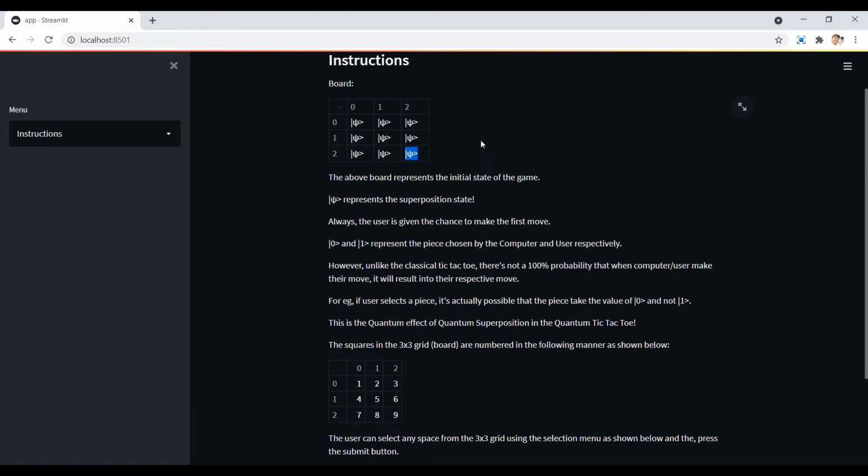And the same goes for the computer as well. Even the computer can just randomly select a piece, say for suppose this one, the middle one, and again the quantum circuit will be run, and the output of that quantum circuit will be used to give this piece its value. Okay, if the output of the quantum circuit is 0 ket, the value will be 0 ket, and if the output of the quantum circuit is 1 ket, the value will be 1 ket. And that's the quantum effect, and that's the quantum tic-tac-toe, right?